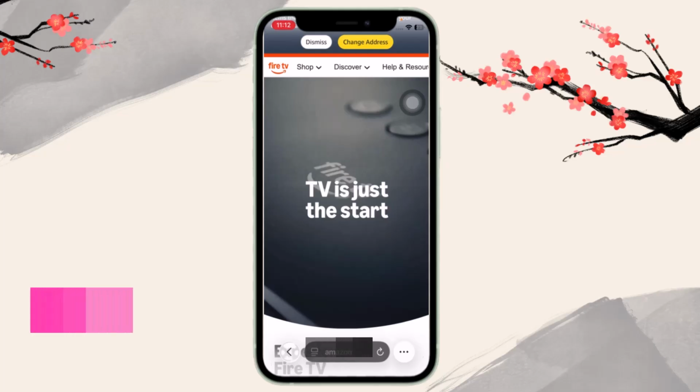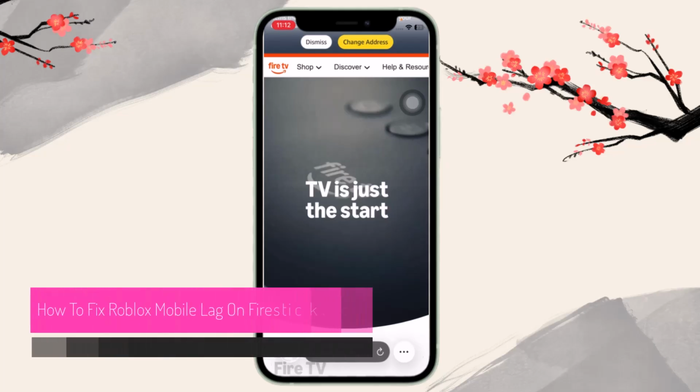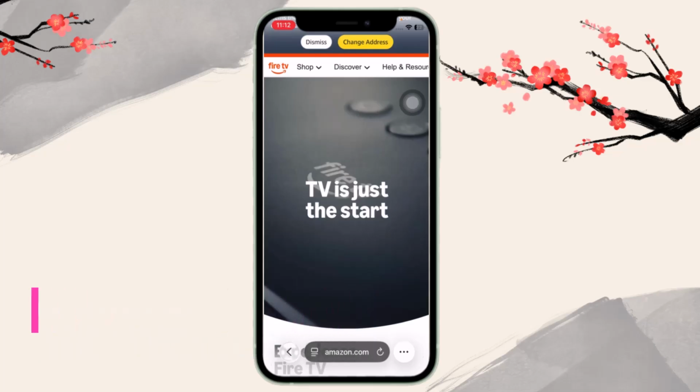So in today's video, I'll show you how to reduce Roblox mobile lag when using a Firestick setup. So if you're using Roblox through supported streaming or screen mirroring methods and experiencing lag, then just follow along.